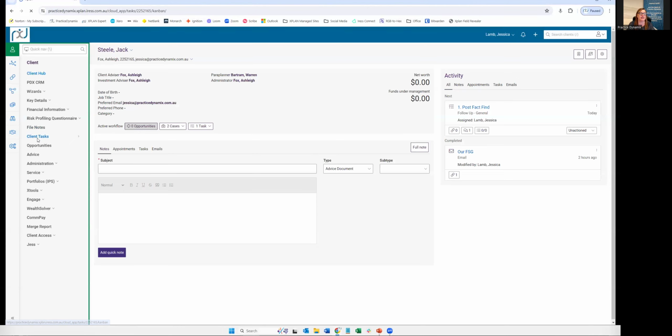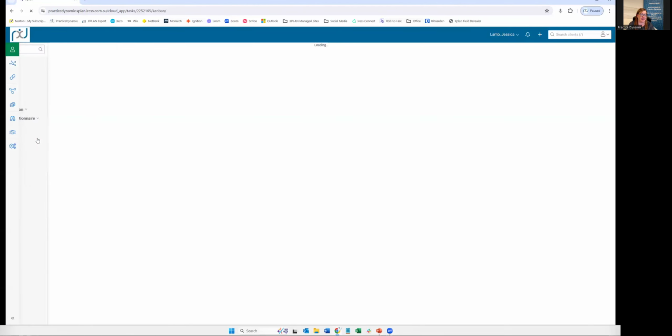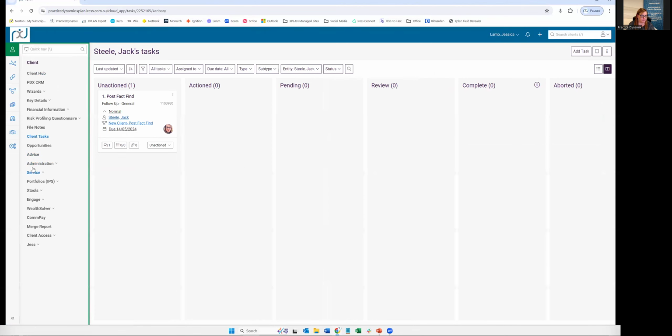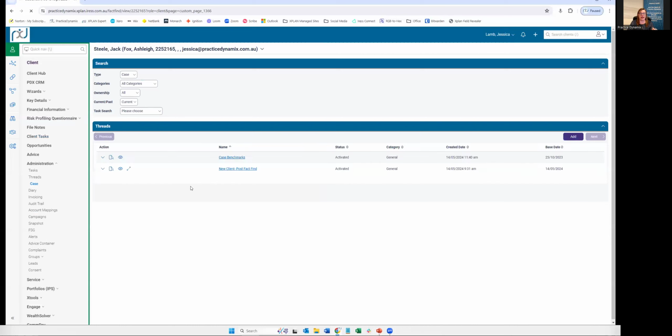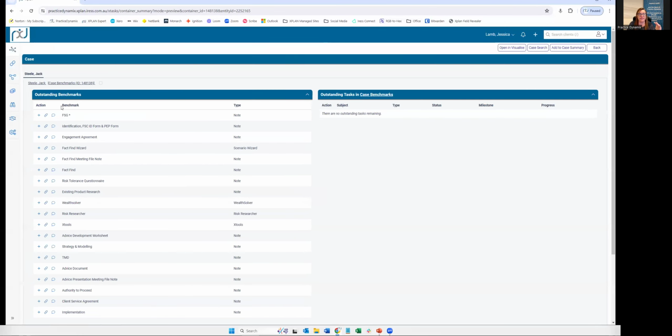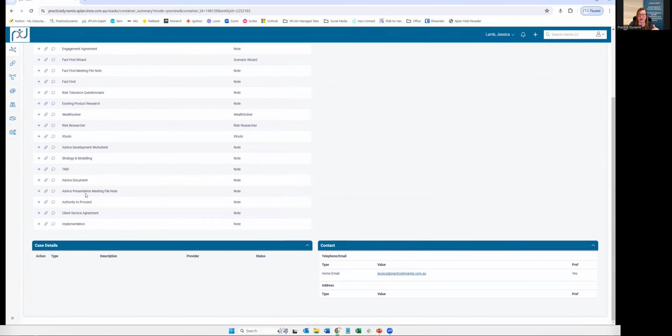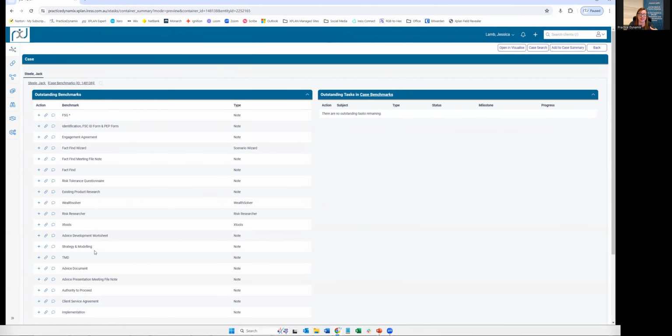And so if I jump into my task, into my case, you will see here my example case benchmarks. So if I was to select my case benchmarks, I have a list of all outstanding benchmarks visible on this screen. But it is possible that I'm only at the phase of introducing a client to our service. So having this list of outstanding benchmarks visually can be quite daunting for your team to see.